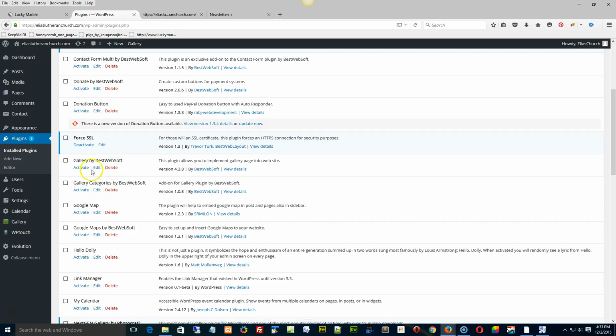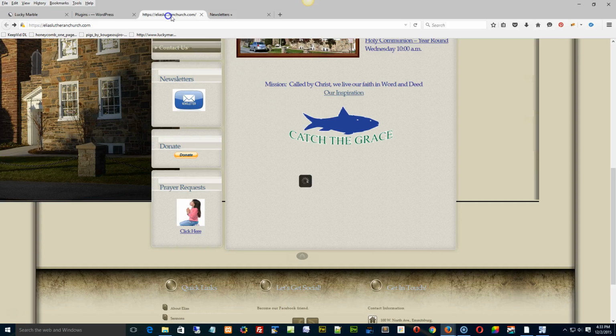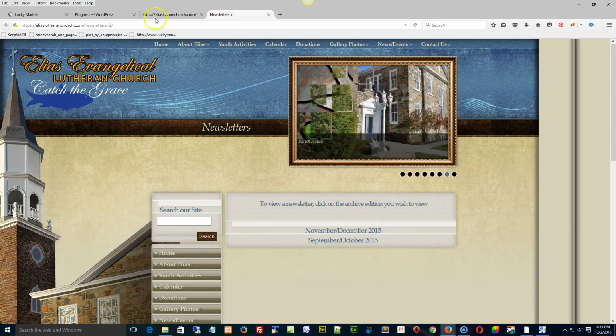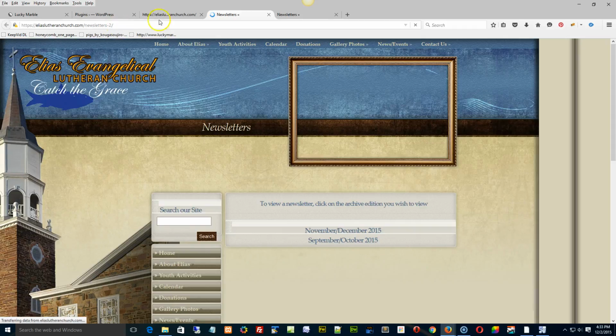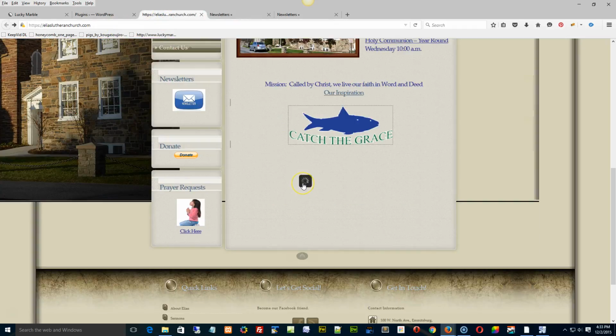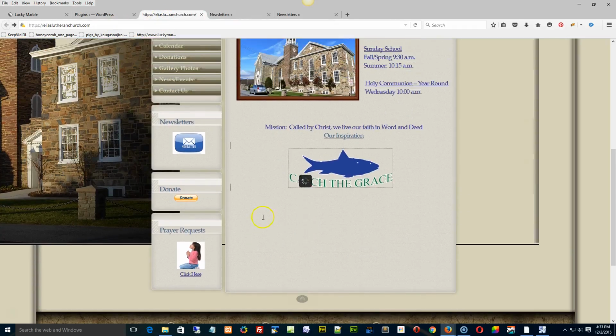So I would say basically what you do is you just deactivate the plugins that are gallery oriented, or don't bother linking the image to the fish. That's what it's trying to do. There's a widget or a plugin here that's trying to load up this image, because it's linked. But it actually works when you open in a new window like so, because it actually goes to the right place. I don't really know much about the plugins.